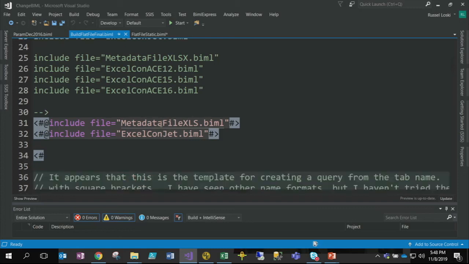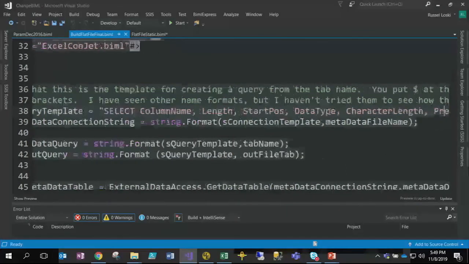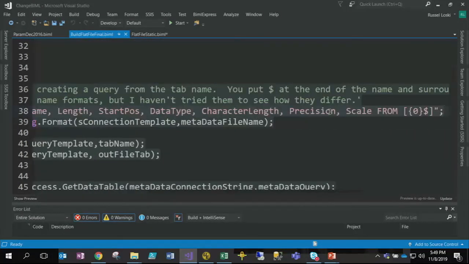These are the connection strings. Then I have a query template. One of the things that's very nice about Excel is that you can write just a simple select statement to get data out of your Excel spreadsheet. And so that's what I've done, and it has the same format. Again, I have a placeholder, that curly brace 0 curly brace, and you put a $ sign, for some reason, that gives you the tab. This is going to be a query that I can use once I fill in the name of the tab in that spot.